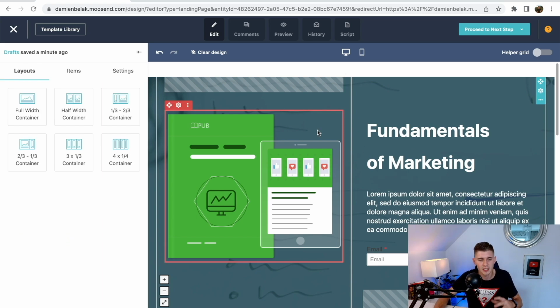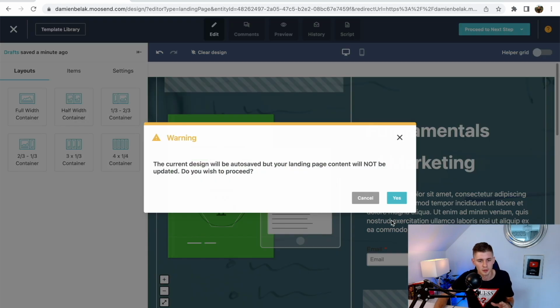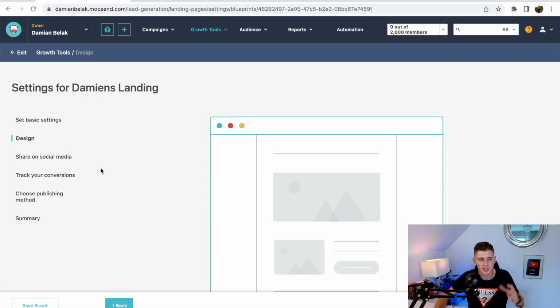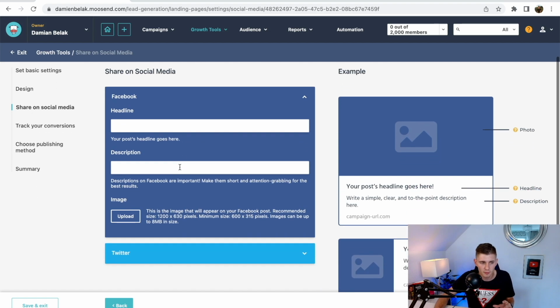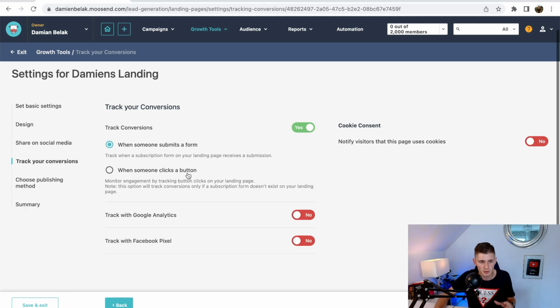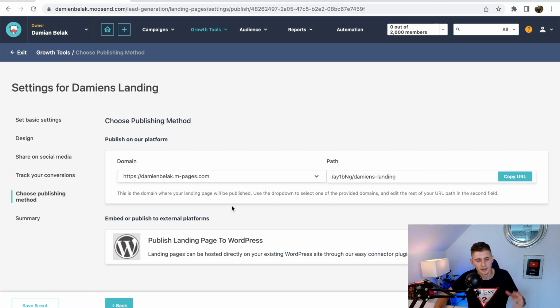So I'm going to exit the landing page editor, or I'm going to click on cancel. Once you're finished with your design, you can share it on social media. You can track your conversions. And once you're happy with your landing page design and all your settings, here you can go to choose publishing method and add your domain. Now, if you don't have a domain, that's fine as well. Moosend will provide a free domain that you can use. So as you can see, damienbelak.m/pages.com, and you can copy this URL and you can start promoting it online.